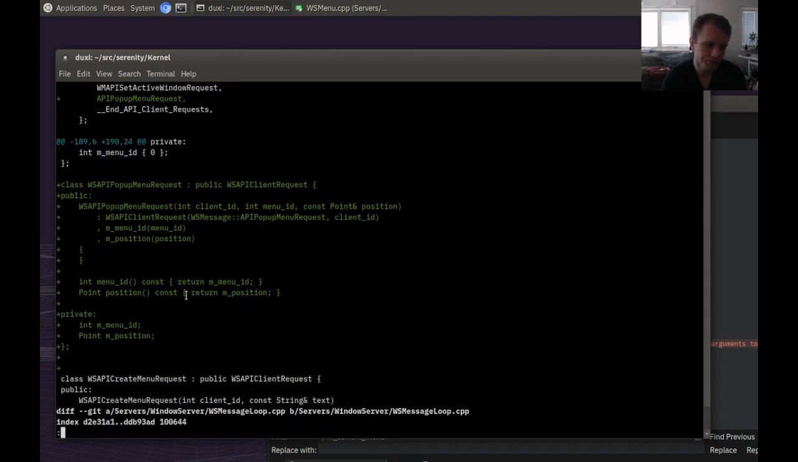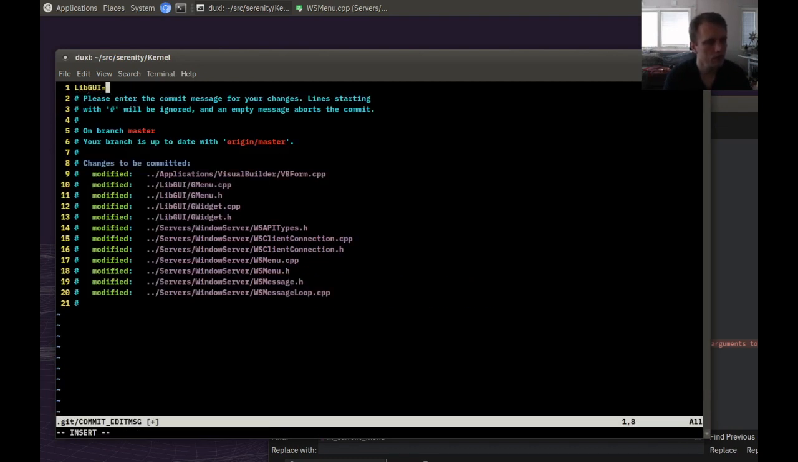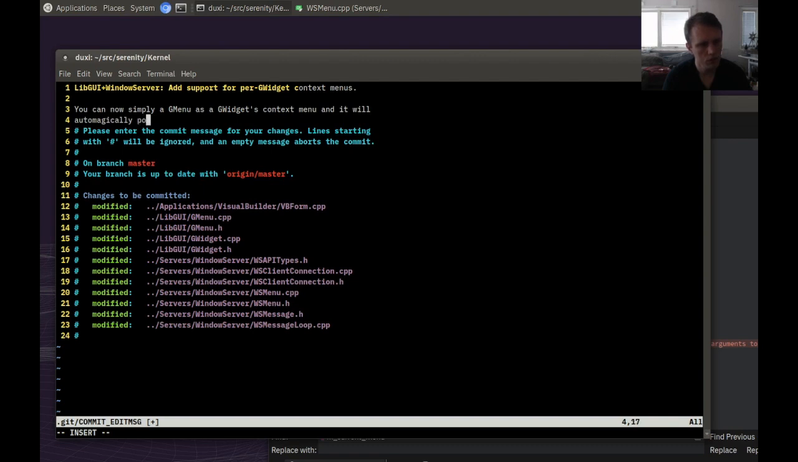And then the Windows Server message class for the pop-up menu request, just boilerplate, and the conversion from the API type here. Okay, I think that's fine. So let's say, libgui plus Windows Server: add support for per-GWidget context menus. You can now simply assign a GMenu as a GWidget's context menu, and it will automatically pop up on right click.